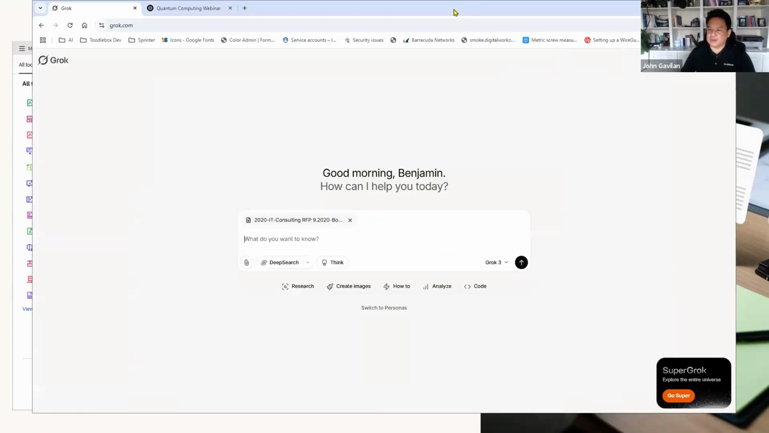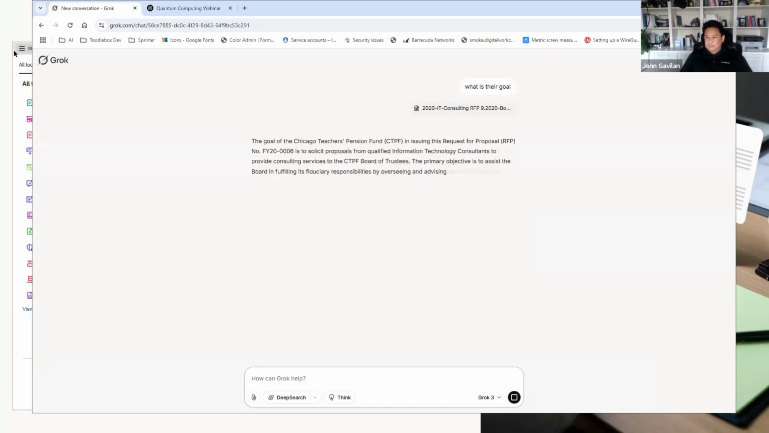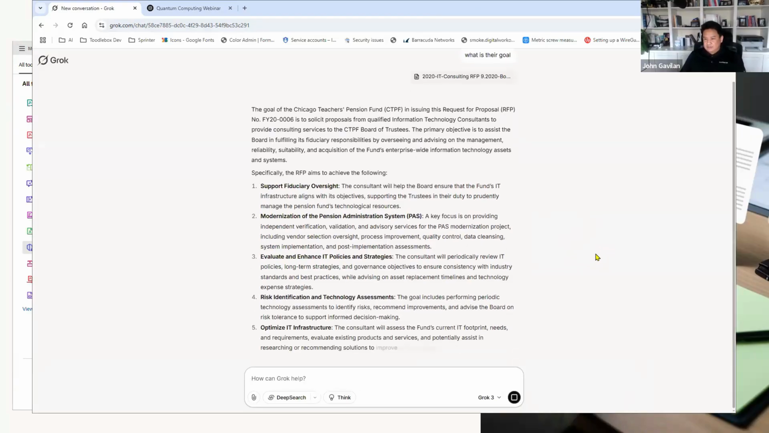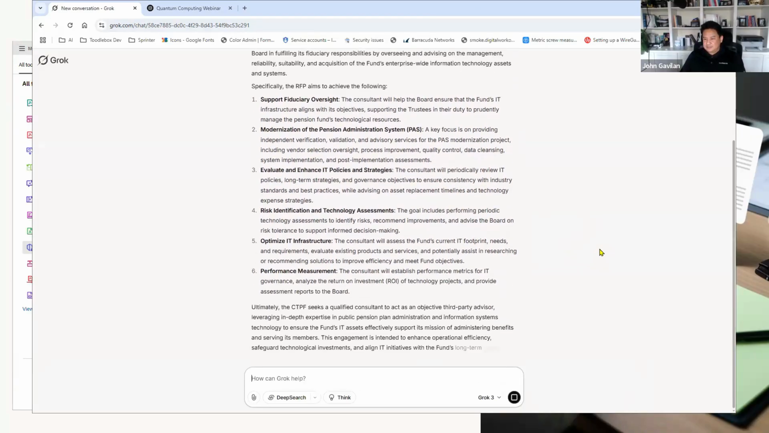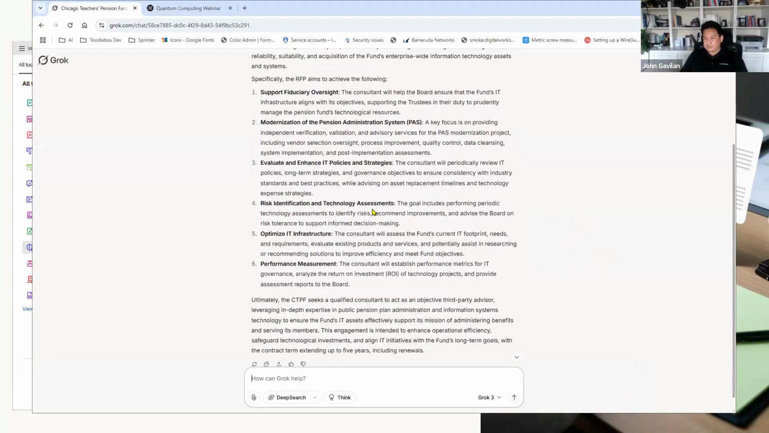So let's try and make Grok figure out what to do here. Let me say, what is their goal? Now remember, I uploaded the RFP. This is the PDF. So Grok knows about this PDF, and I'm asking a question. So it's reading the PDF. All right, so it's giving me a lot of information there. It's still a bit much. I could really try to understand all of these, but arguably, this is better than reading that whole thing.